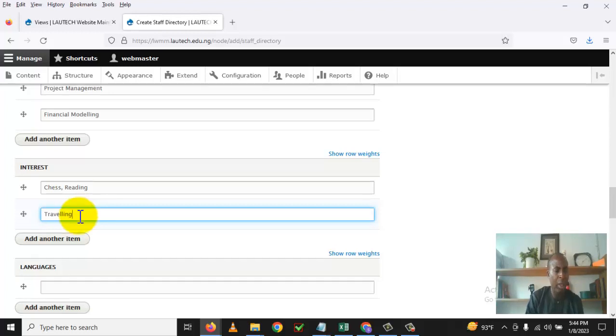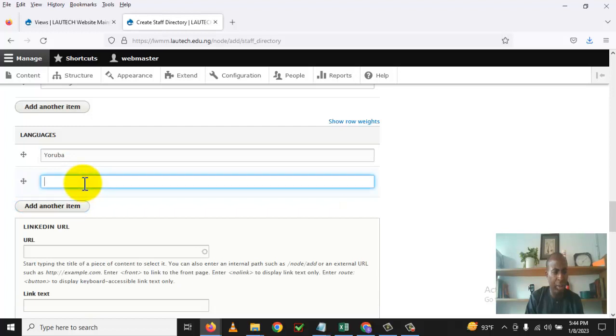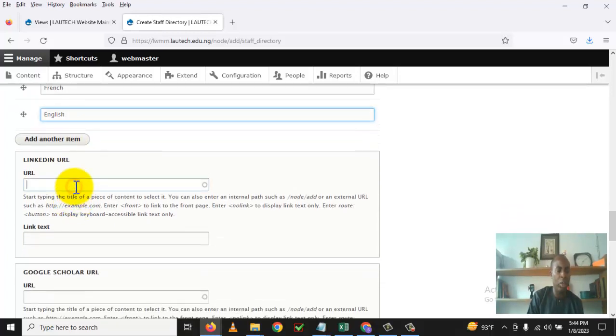Okay, so you can add as many languages. I speak Yoruba. Okay, add another one. I speak French. Add another one. I speak English. So this serves as the database that you are building.